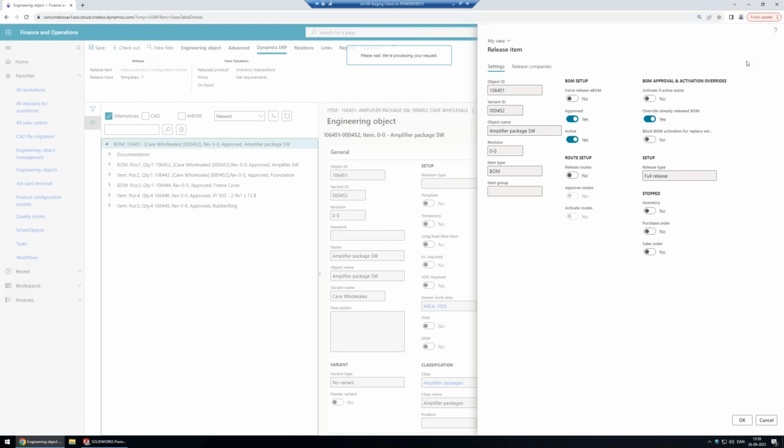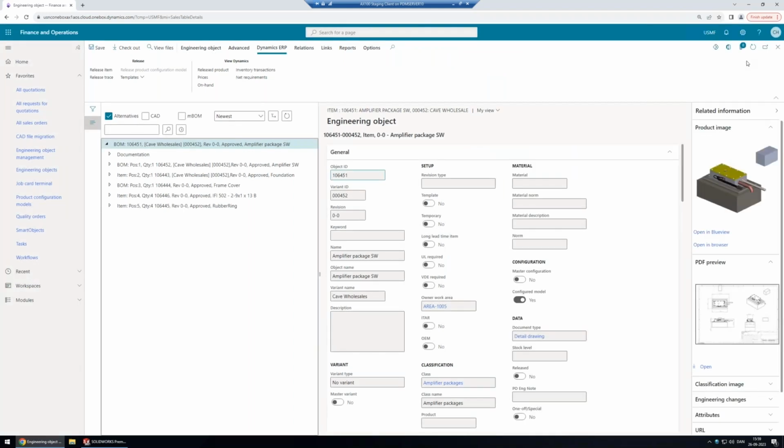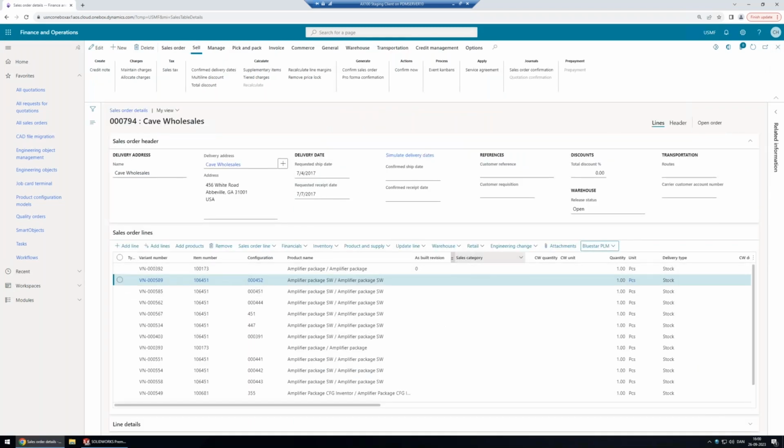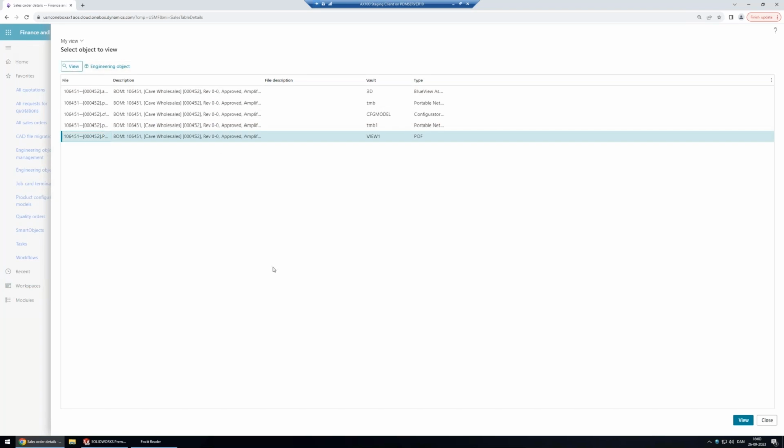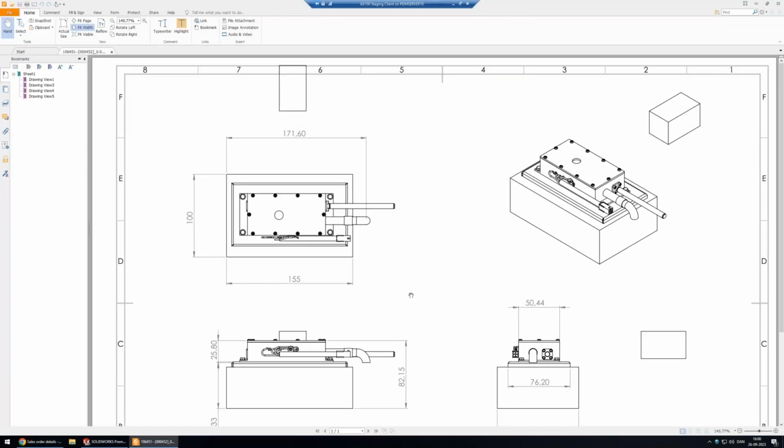So this was just an example of how Bluestar can be used in a process like this sales process. And now on the sales order line, we have the new updated drawing. We have the new updated 3D model of that exact design that we just made, with the new height and everything. So this was basically what I wanted to show today.